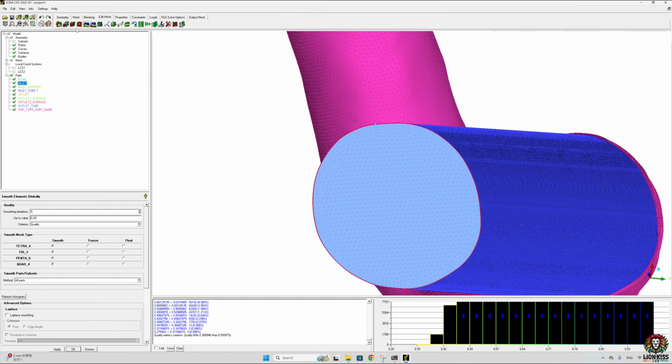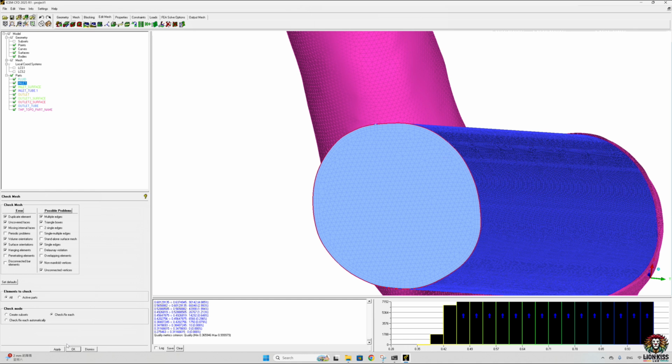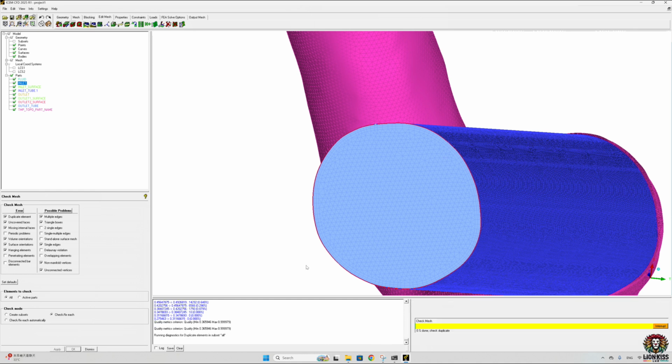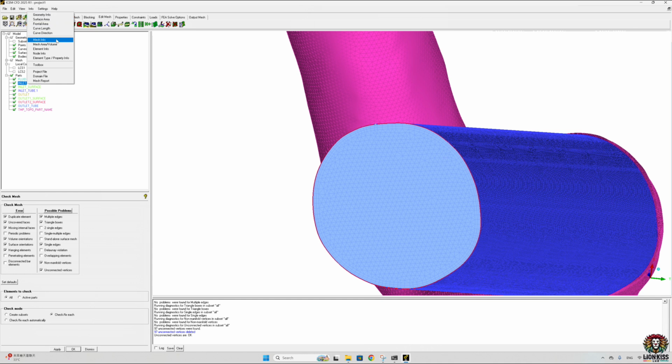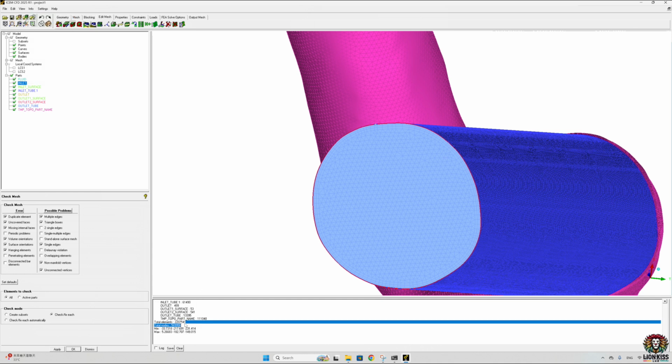Now going to check again, apply. Now it deleted the unconnected vertices. Yes, there are 97 unconnected vertices deleted. So okay, now the mesh is complete. We check the mesh information. It's about 2.2 million elements in total.